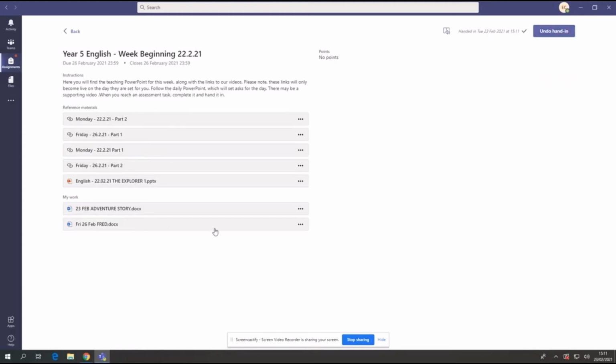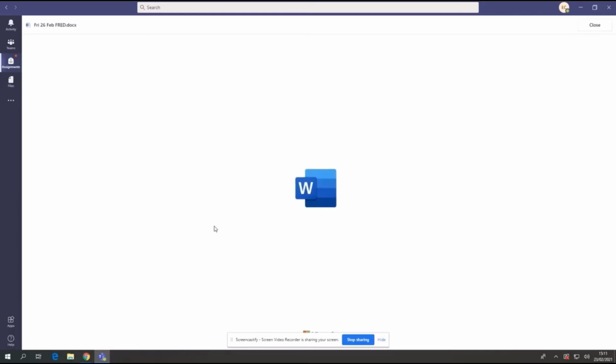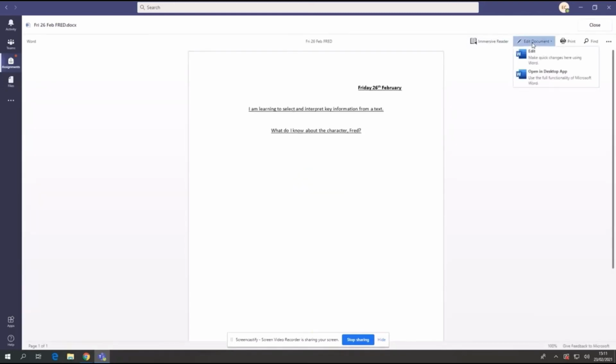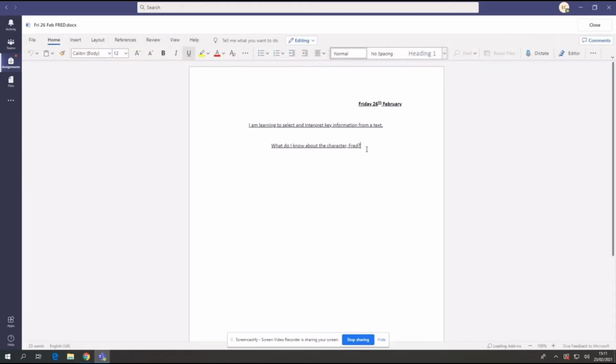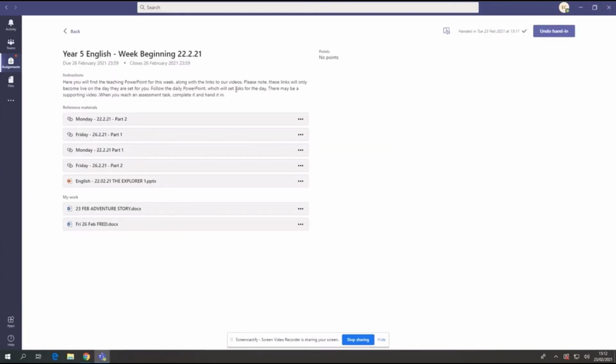Now, as you can see, the child has another piece of work to do on Friday. So to be able to do that, you do the same. You open up the document, you edit the work, and then the child can complete it and click Close when they are finished. Please remember that this work saves automatically, so when you close, the work will just save there. But as I've said previously, you need to be able to click Hand In for your teacher to be able to see it.